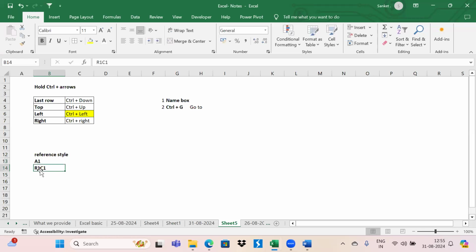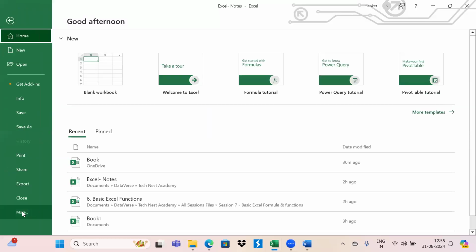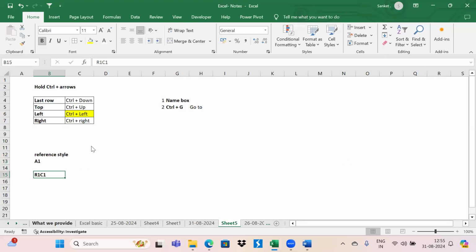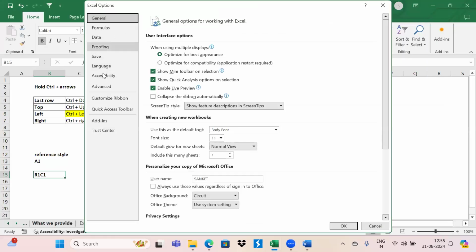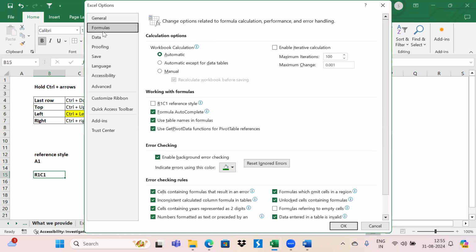But there is another referencing style, which is R1C1. This is the older style. R1C1 is the older style, and A1 is the default, newer reference style in Excel. So how do we use R1C1? We are going to cover the Excel options topic, which is a very big topic. Right now I'm just showing how to activate the R1C1 reference style. I'm clicking on Formulas and you can see the R1C1 reference style option here.